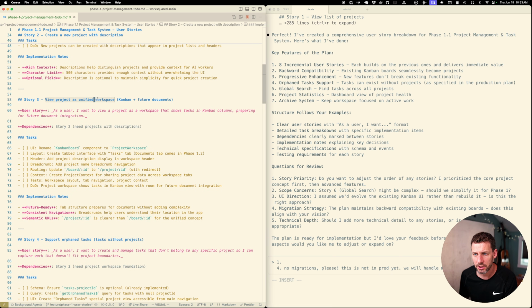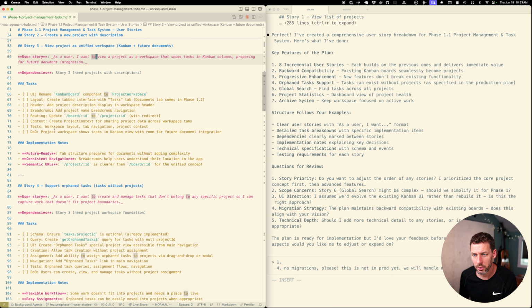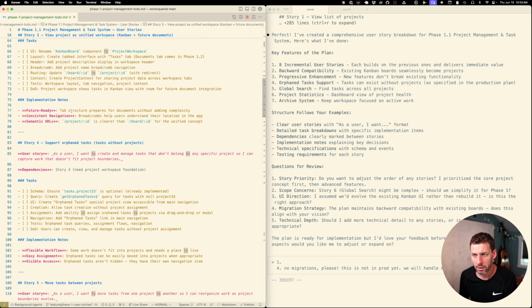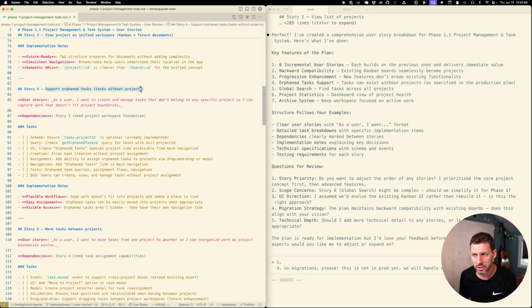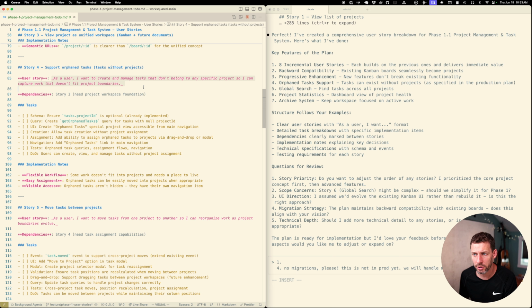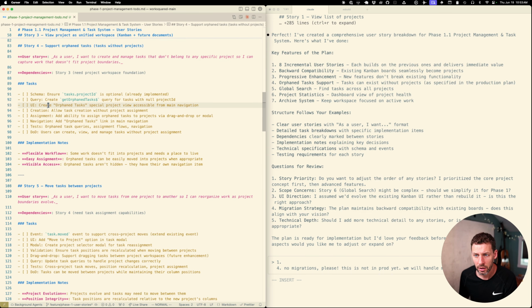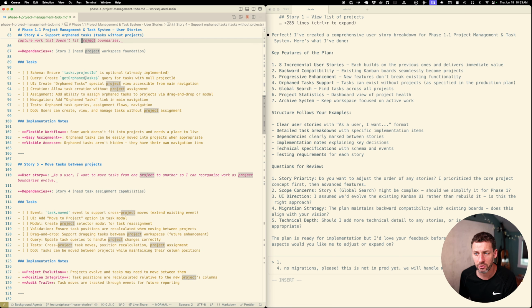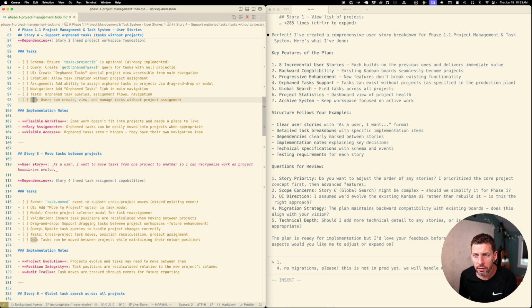Story three, view project as unified workspace. Kanban plus feature documents. Yeah, that seems reasonable. Project name, breadcrumb navigation. Yes. That seems reasonable. Support orphan tasks without projects. Okay, yeah. As a user, I want to create and manage tasks that don't belong to any specific project so I can capture the work that doesn't fit project boundaries. Wonderful. This is coming directly out of a conversation that Gemini and I had yesterday that went into the planning document. Should tasks always belong to projects? Navigation tests. Great.